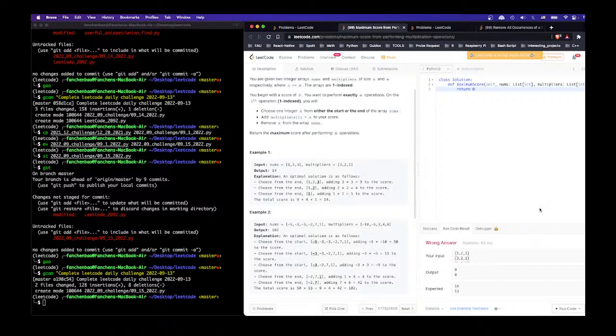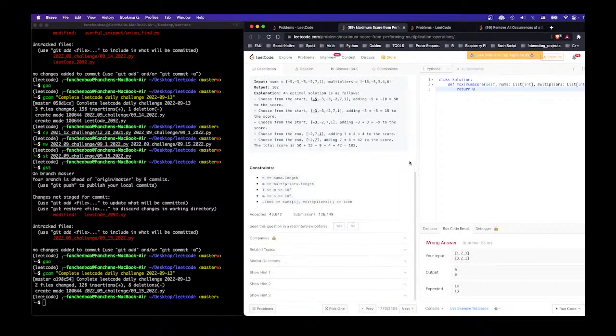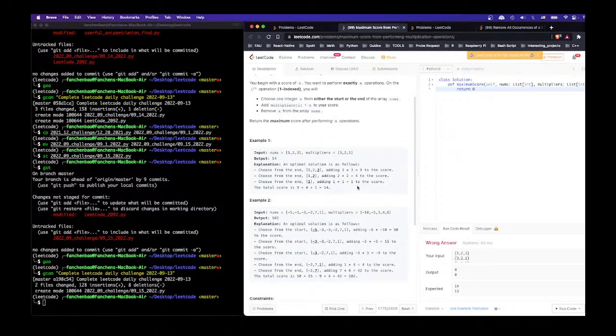Let's try. So basically we have 3 values. Oh, n is 10 to the 5th. Nah, I don't think that's the way to go though.